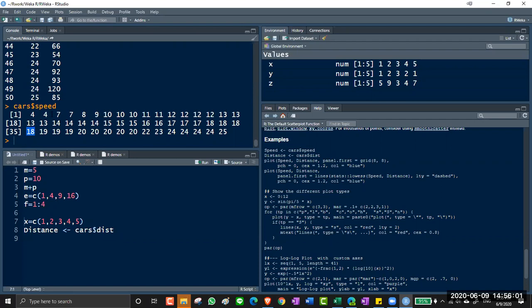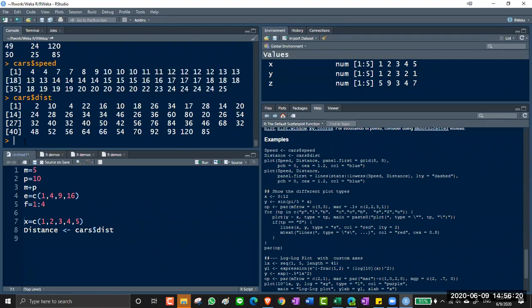So how did we get that again? We did cars$speed. How about if you wanted the distance variable? How would you get that? Cars$distance. D-I-S-T. That was its name. You type that, you get that. Okay?